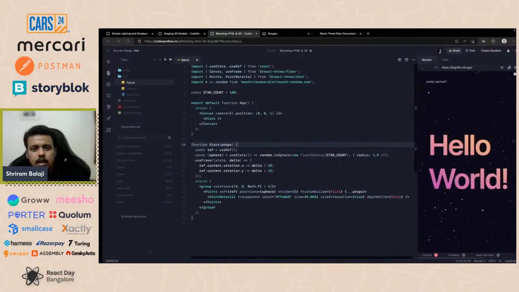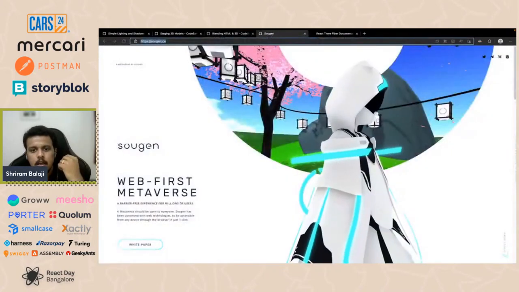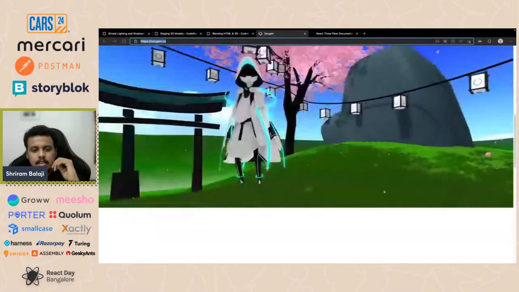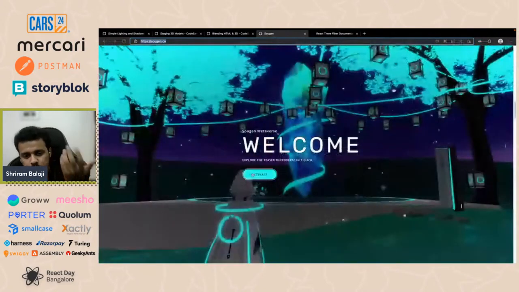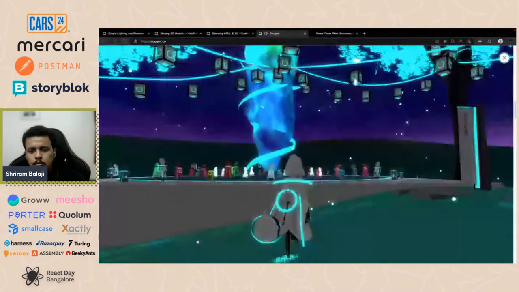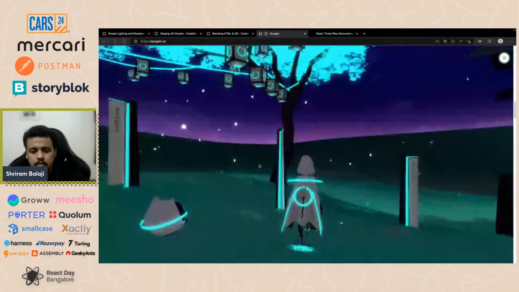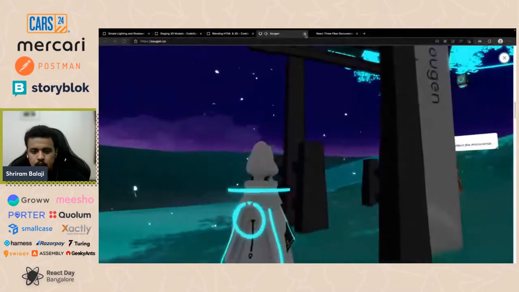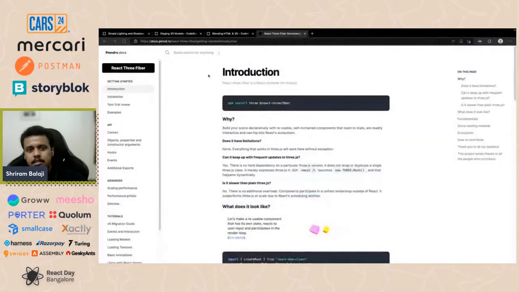Before I leave, I want to show some real-world examples of what people have built with React Three Fiber. Sogan is a web-first metaverse that is entirely powered by React Three Fiber. It's a proper full-fledged metaverse experience that is running in the browser. You might see some lags because of screen sharing and everything, but you can probably go around and play with this entire thing on your browser today. All of this is done by some of the core members of Poimandres, some of the people who are behind React Three Fiber, right?